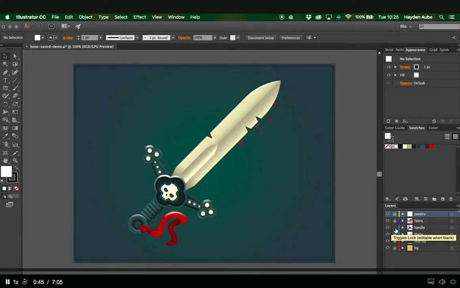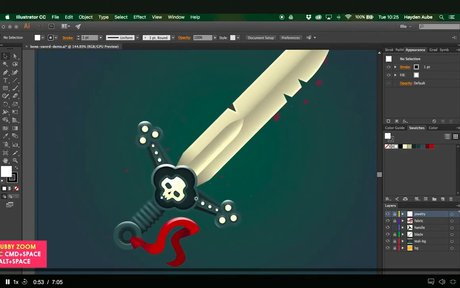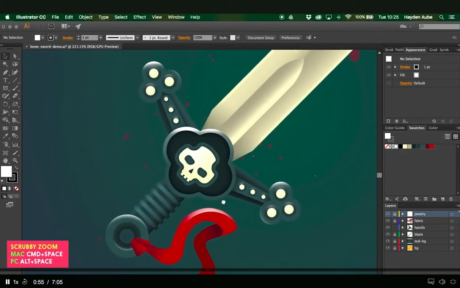And this handle here is actually quite complex. There's a lot of different layers on top of one another. There are gradients with multiple different stops in it. And so making changes to the whole handle would take a lot of time if I wanted to go one by one and change these colors.